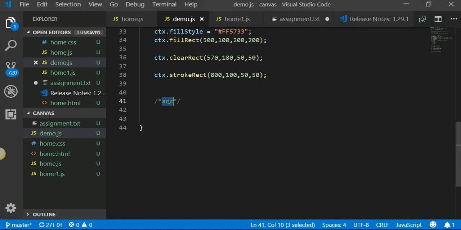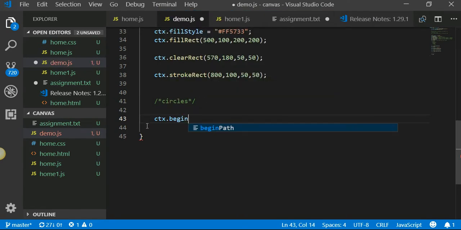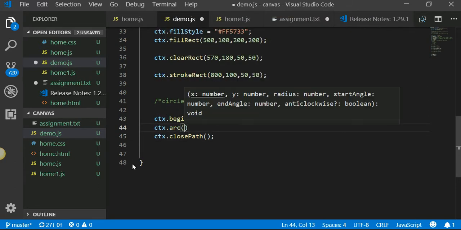Okay, so we are going to look at how to do circles. Circles are also going to be like a path, right? So let's do a begin path. So you need those two. And inside here we are going to define arc.